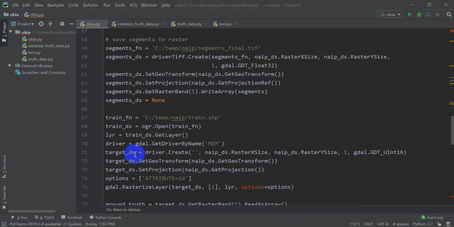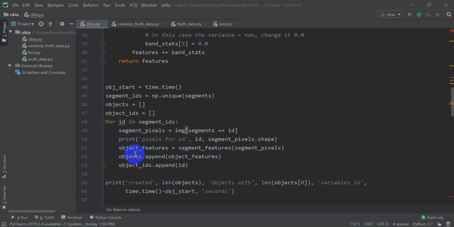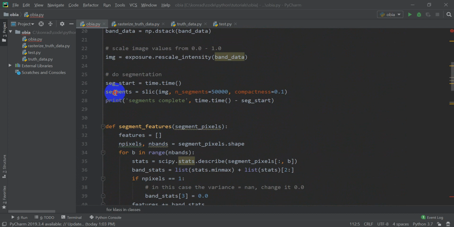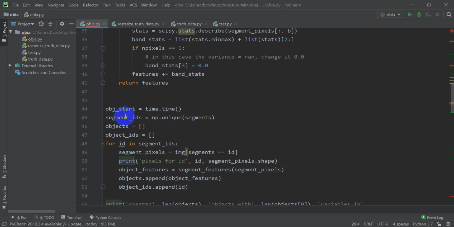So I'm going to scroll up to where we did our segmentation. Okay, so here we have our segments, and we created our segmentation. And so segments has a unique number for each segment. So multiple cells have the same number, and that represents a segment. Then down here, for each of those segments, we have a segment ID right here. And then we have objects and object IDs.